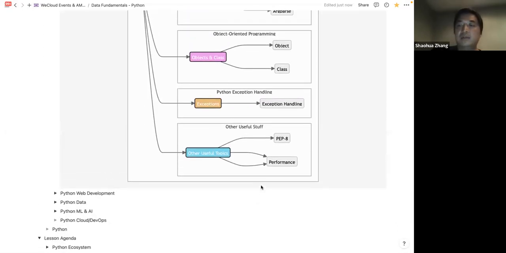When you work with any kind of programming, you're going to run into errors, right? There will be exceptions. When things go wrong, we need to know how to handle this kind of exceptions. And sometimes you want to capture the exceptions, right? So that's something you need to learn. And there's some other useful stuff you need to learn. Looks like this is not completed. I'll complete this later and share with everyone.